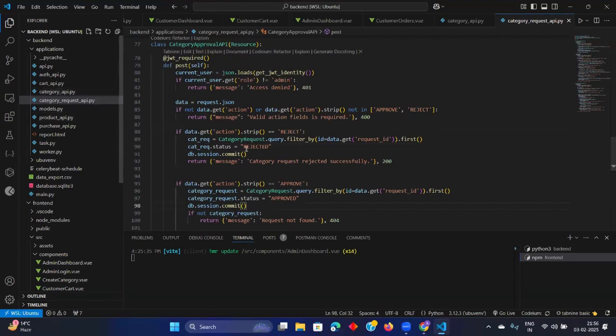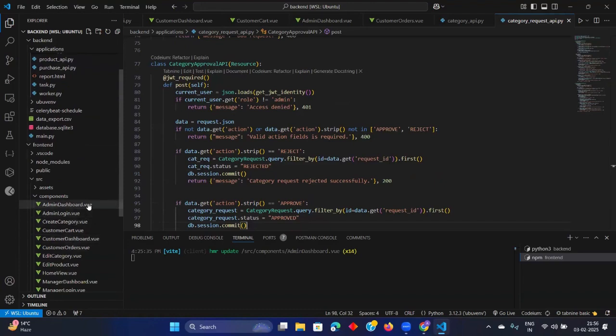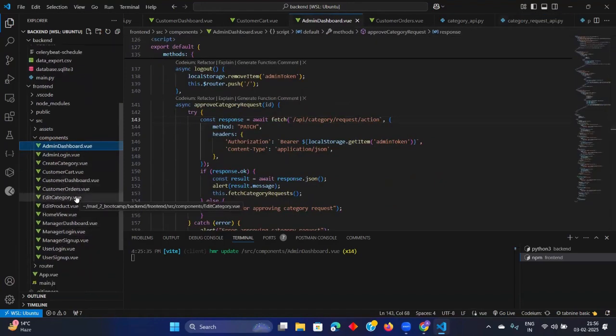Now this thing happened, and we have just used the V if VS as we have already seen, in the admin dashboard and all these places.